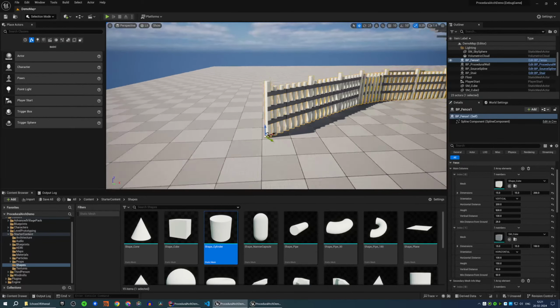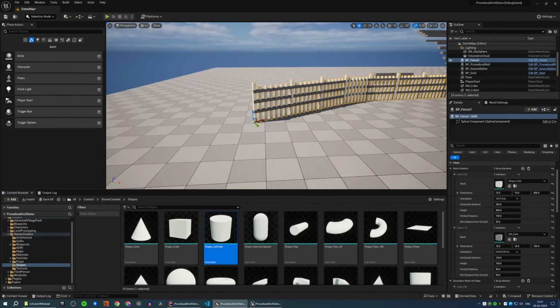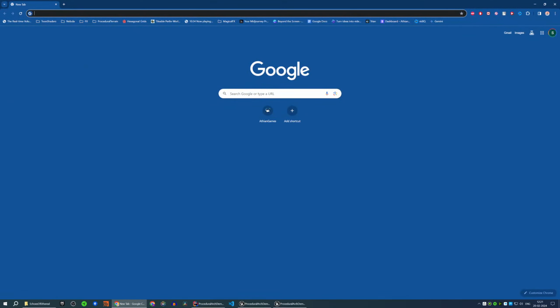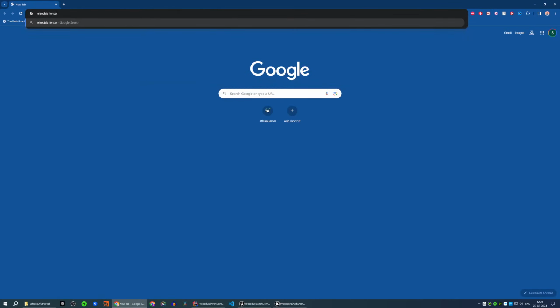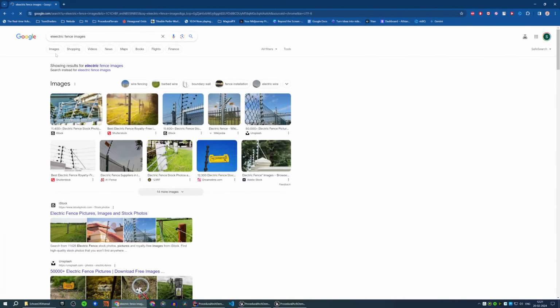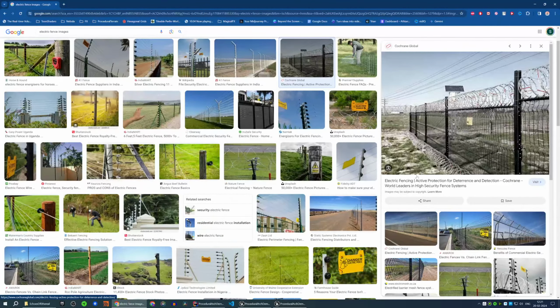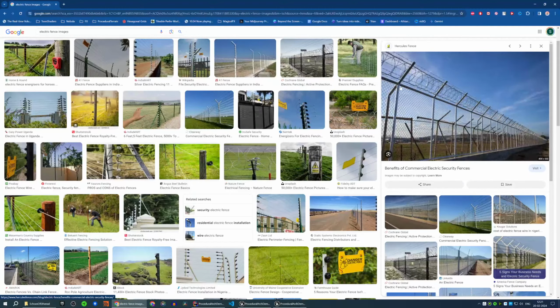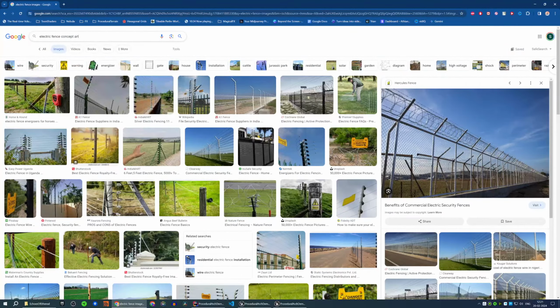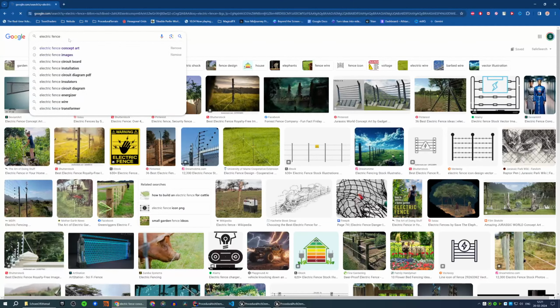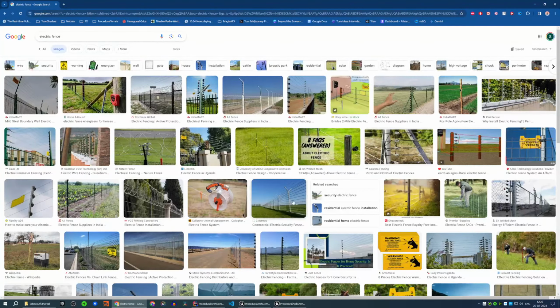Ideally, this can also be used to create something like an electric fence, but I will just take a look at a diagram to see how electric fences actually look. Yeah, so a typical electric fence is going to look like this, or maybe like this. So can we do something like concept art? Anyway, we have to understand from these diagrams itself.